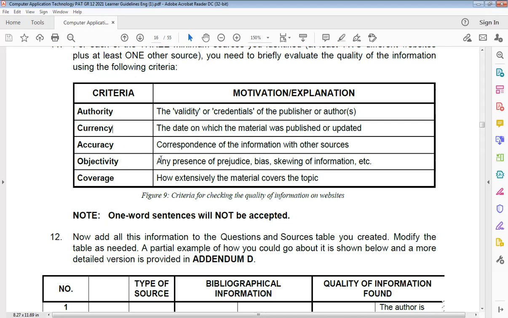Okay. Then with the accuracy, it says the correspondence of the information with other sources. So here now, if you have used more than 3 websites in your questions, you can now go back up to your 10 questions and use the URL of one of those extra sources that you used and paste the URL here.